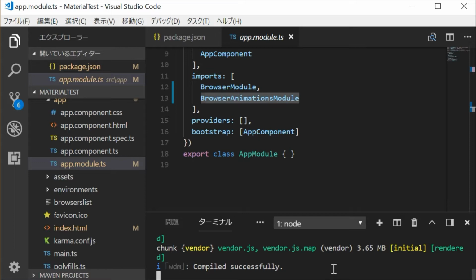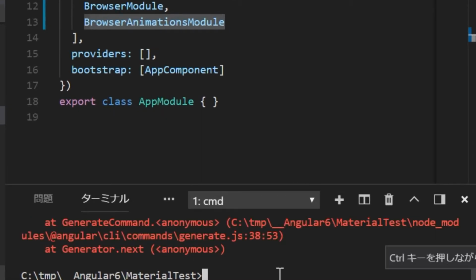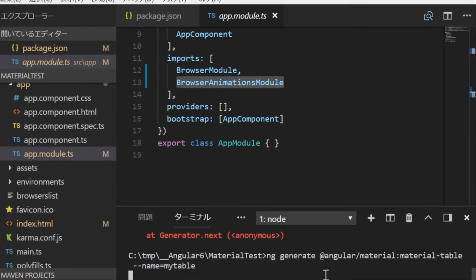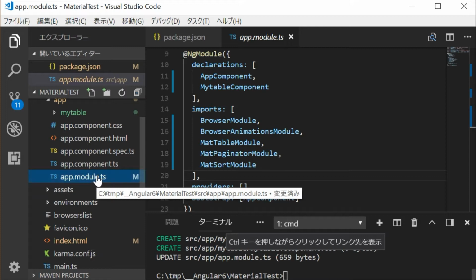Next, we're going to add a sample table. In the command line, type ng generate @angular/material:material-table --name=my-table. my-table is a tag name, so you can use your favorite name.